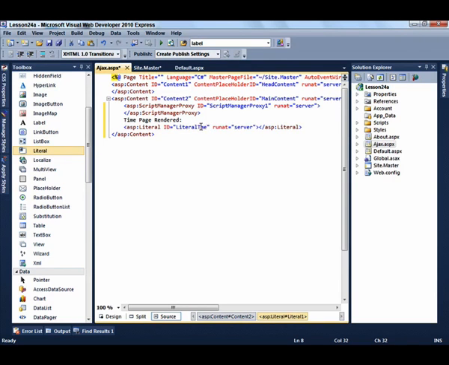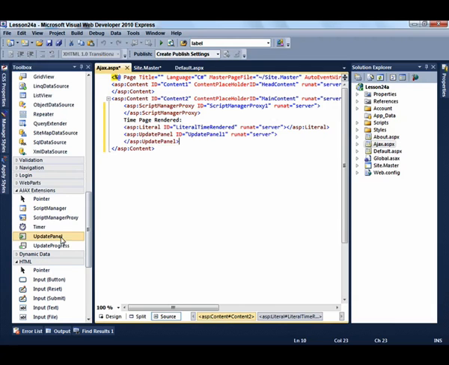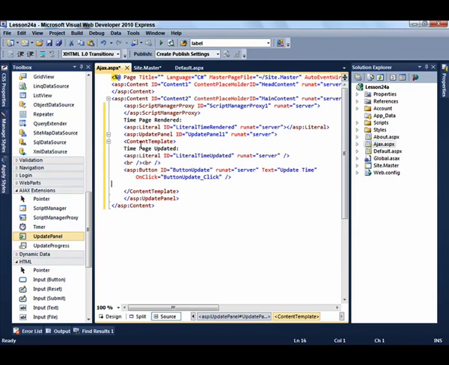Now add an Update panel. Once again, you can just grab that right off the toolbox. Add some content to the Update panel by adding a Content Template element. And then put the time the page was updated and a literal to show that time and a button to update that time.